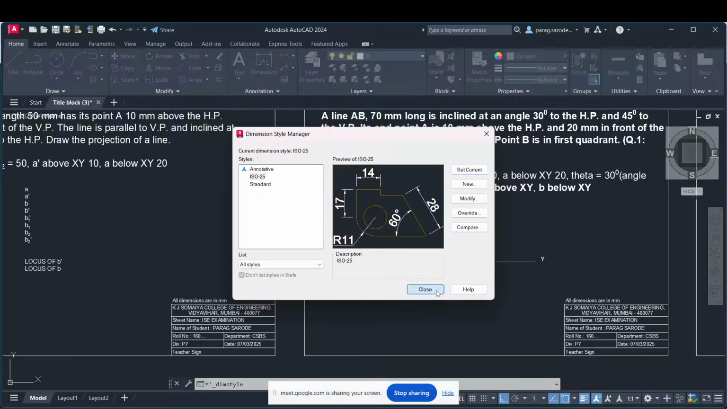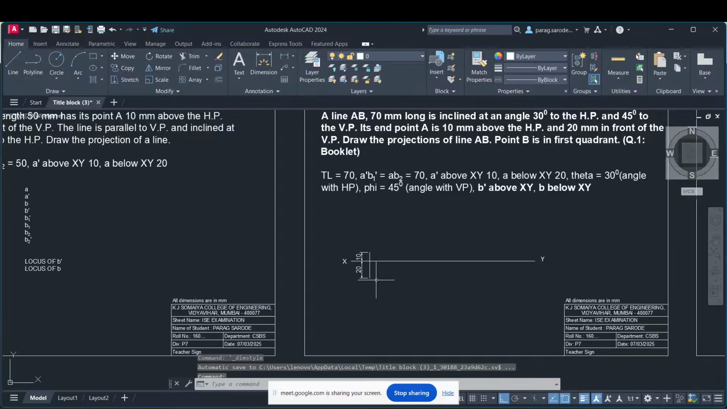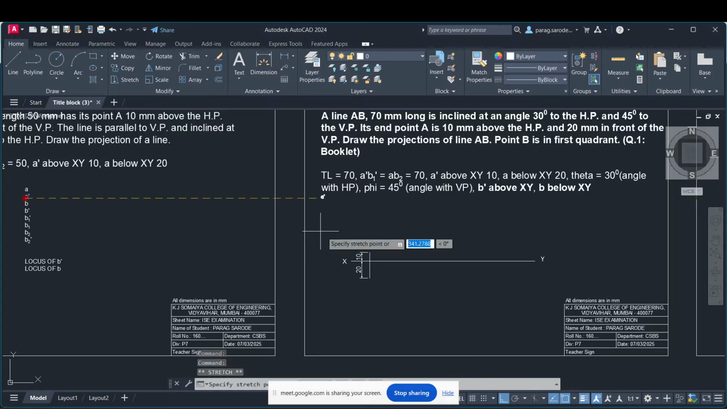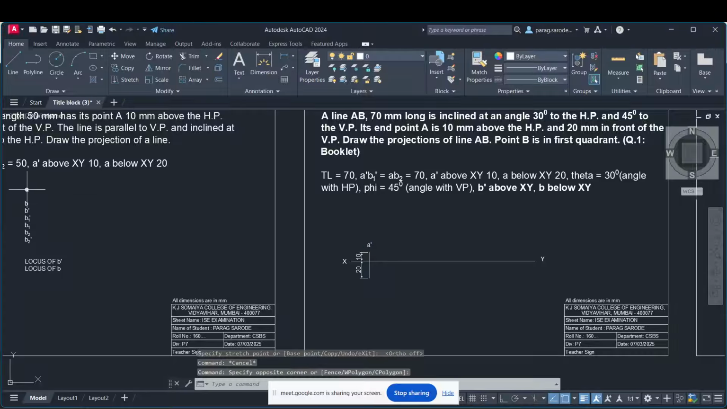Okay. I close. See, this size increased. Right. Now you move this A dash. Now while moving, you will have to switch off the ortho mode. See this. Ortho mode is switched off and here A dash is transferred. Similarly, I will transfer this A.